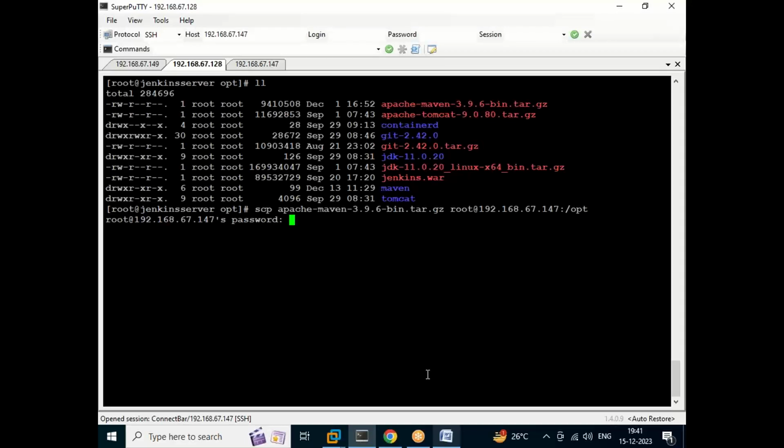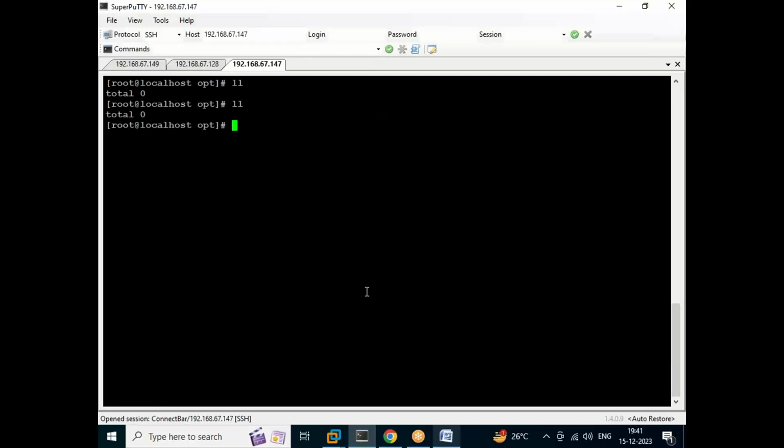Yes, it's asking for the password to copy the file. It's password based. If you don't want it to ask for the password, we need to configure passwordless. At present, we didn't configure it. I'll show you how to configure passwordless also. See guys, this is the process.